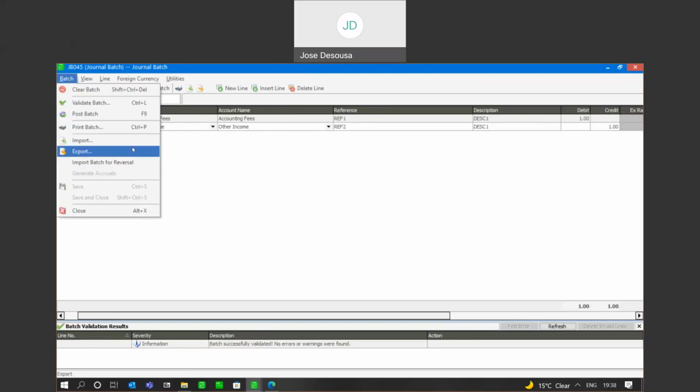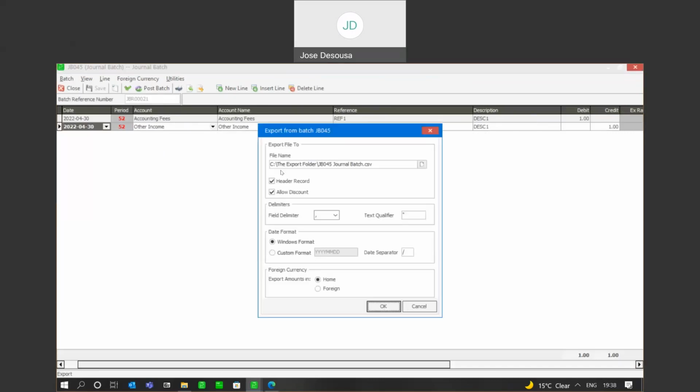At this particular point, I can now export this batch. So I'm going to use the export feature, and you'll see that we can specify a location where to export the file to. And very importantly, the file needs to have a .csv extension. It's always good practice to export with the header record and then specify the field delimiter and details about the date format. So I've got my details there, and I'm now going to export this file in CSV format.